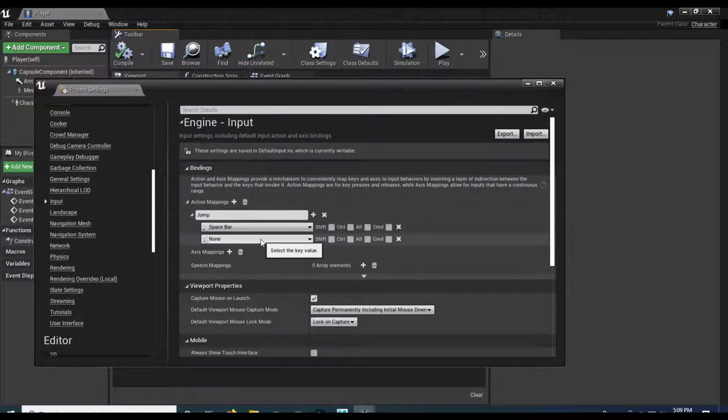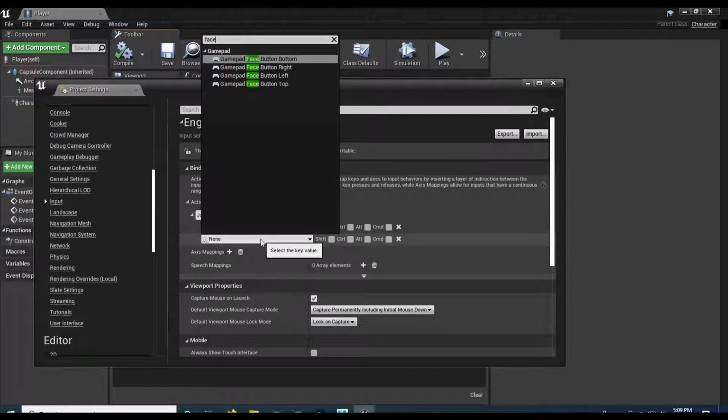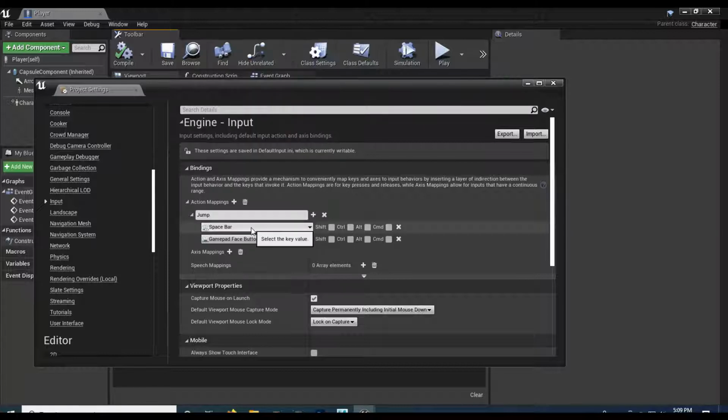Let's make it controller compatible. So I'm going to make it on the controller. I'll do face button. And then the bottom face button. So if you're on PlayStation, that would be the X button. If you're on Xbox, it'll be the A button. There's my jump.